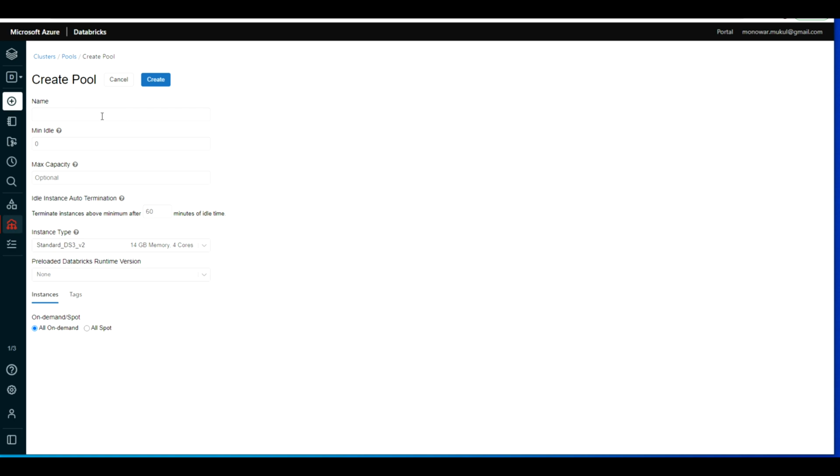and here is the option. So I can give a name like DB pool 1, and min idle, where we can say how many will be there. You can get the information: the minimum number of instances in the pool, and the maximum capacity, how many maximum instances will be there. You can click on the question mark to get more information. So for now I'm just giving 2. Then terminate, after how much time it will be terminated, and there are different instance types based on your Spark system. Then you just click on create.